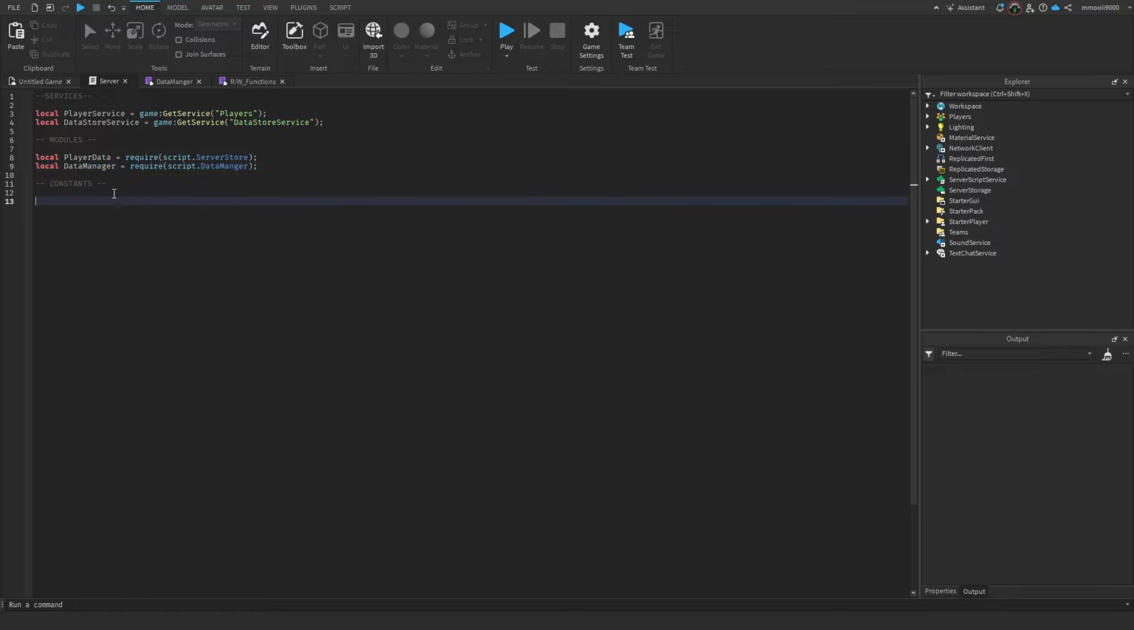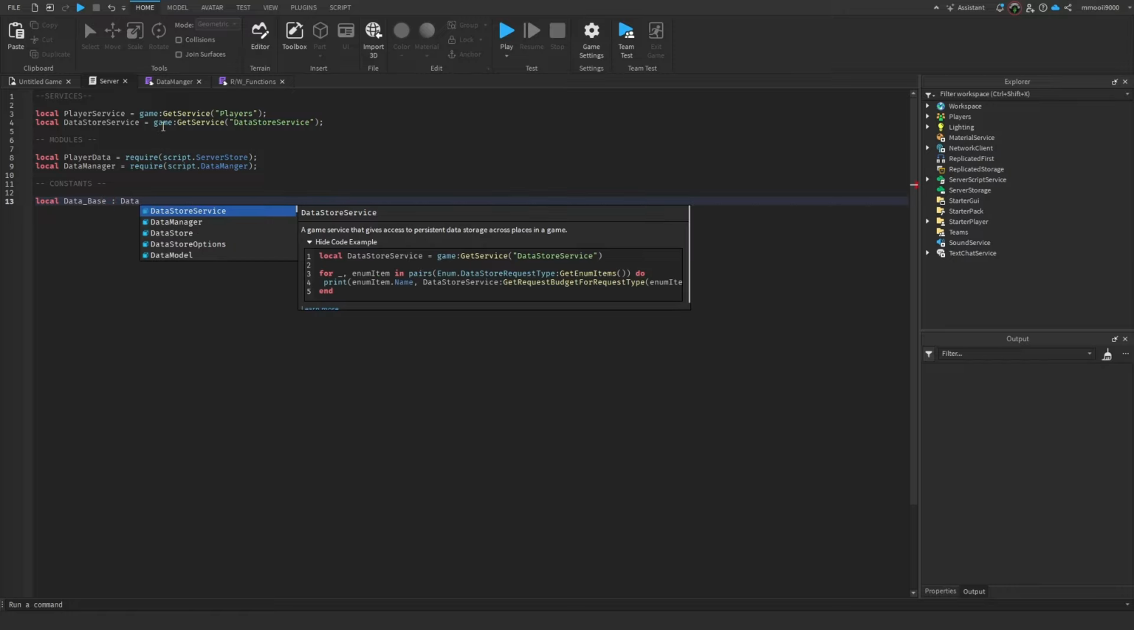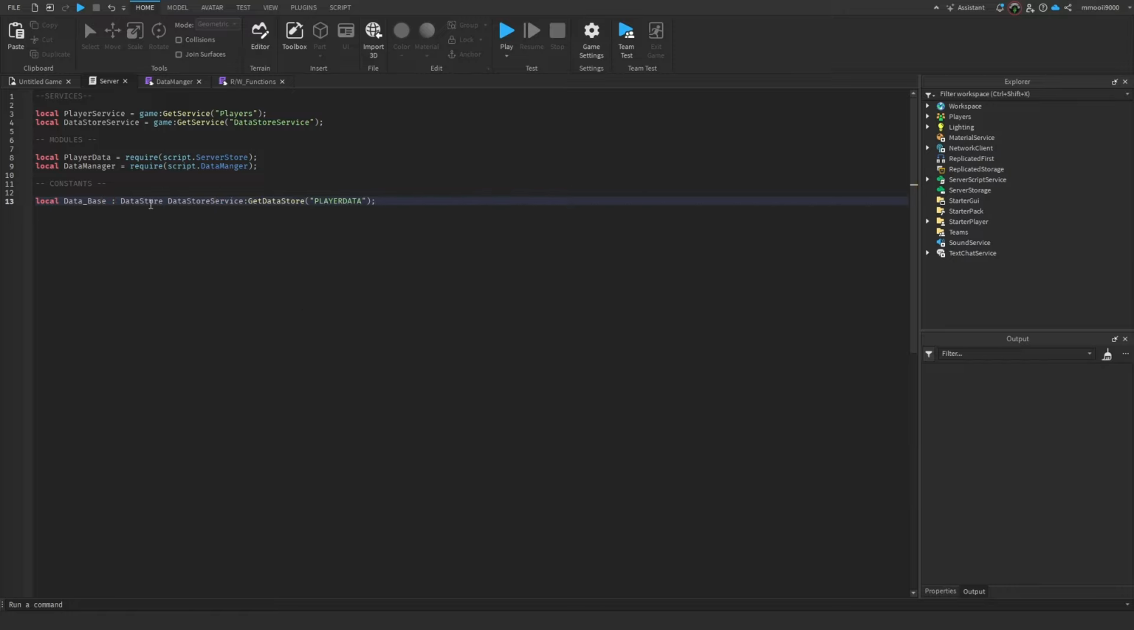Now, we're going to do another section for constants, and our constant here is going to be our database. We're going to have this set to a type of data store. Now, this is basically instantiating our database here, and we've called it database, and it's a data store type, and we will request a new data store called player data, and this is where all our player data is going to get stored.